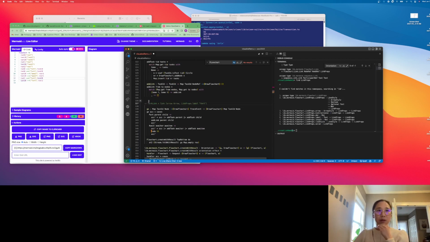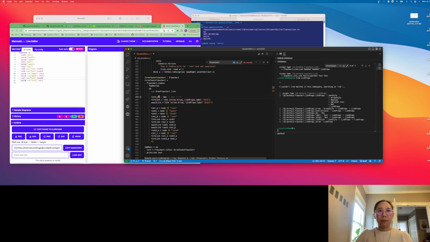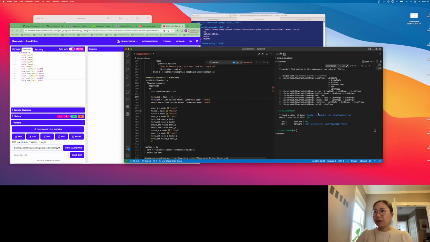What is that? That takes... Wait, what is the type of fork link? Fork link is a... Oh, that's a node ref. Node ref to unit. Perfect. Okay, I'm going to delete my annotation here.